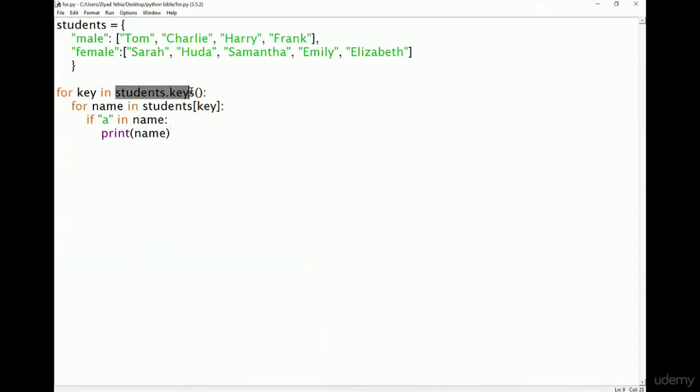We made an iterable of all the keys in our dictionary. On each go round, the outer loop, the key became the next key in the dictionary. We took each of the lists, because students of that key, so if the key was male, then students of that key is going to become this list, isn't it? It's going to become the list of male names. Now, for every name in that list of male names, if A is in that name, print the name.